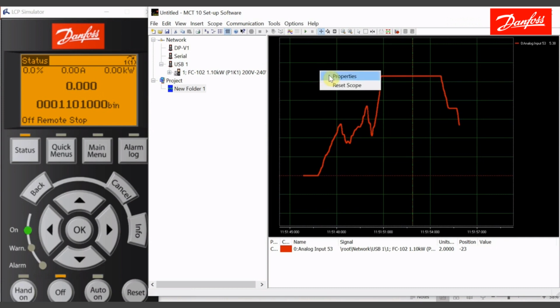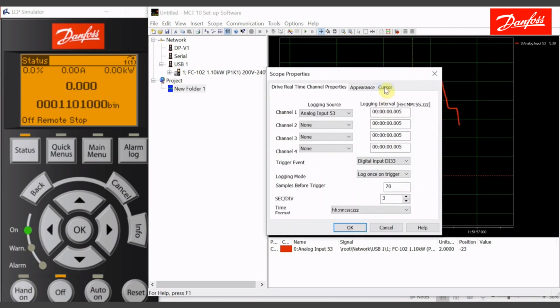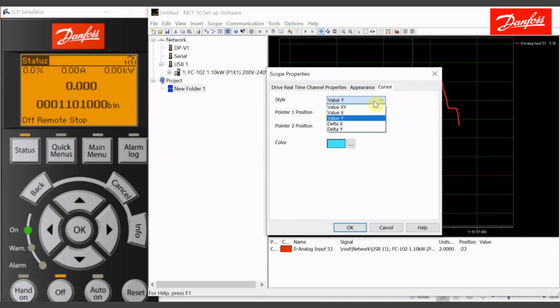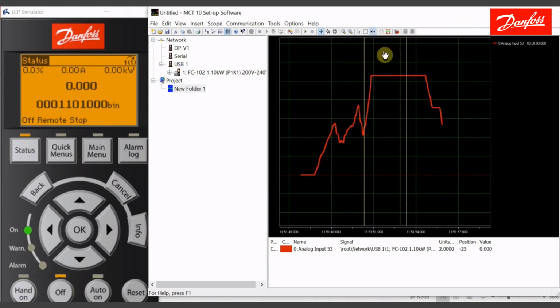I'm going to go into properties here. I'll put up a cursor. I'll use the delta X so that we can measure time. Turn those cursors on.